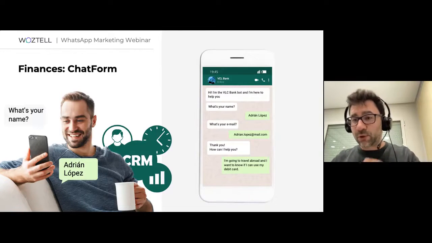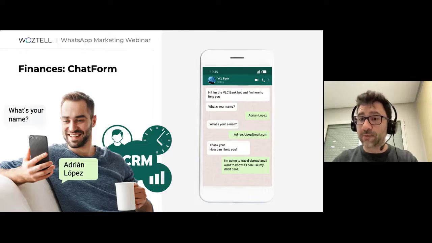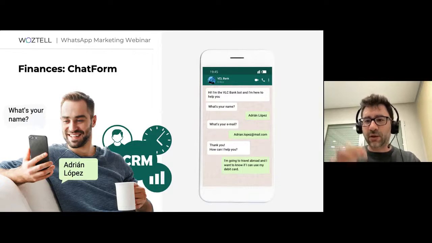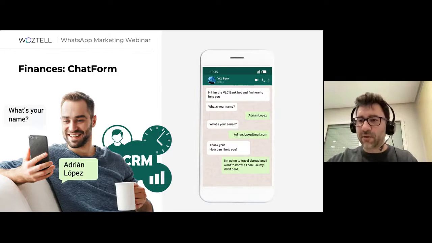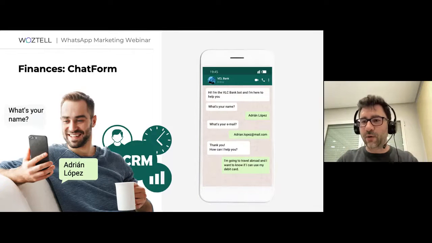Also, you can do this in exchange for prizes, for example, if you want to increase your database, or for a contest, for a promotion, or whatever. So this is another way you can use. Obviously, here you are using a chatbot to take all the information, and after that you will get this information in a spreadsheet, for example, or even connected to your CRM. So this is the last use case we are going to show you. It's pretty powerful, this one.